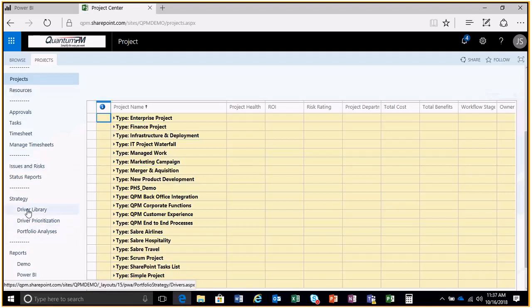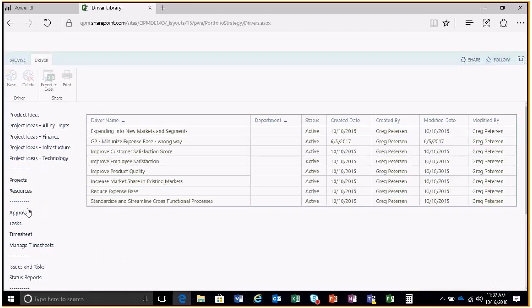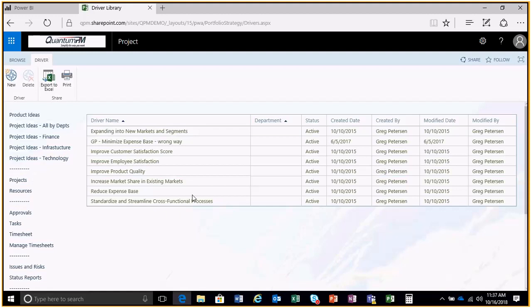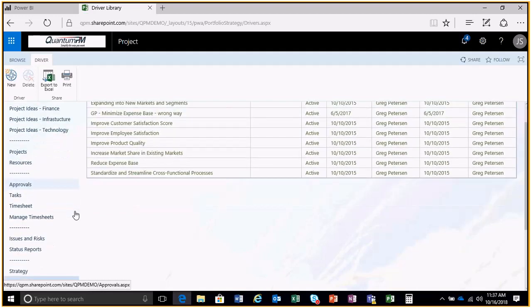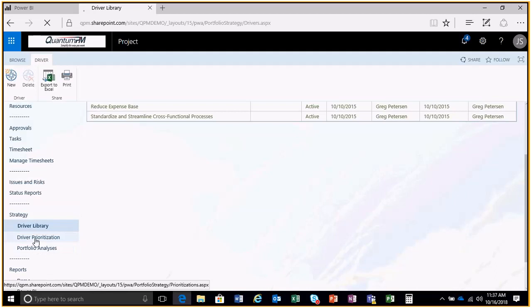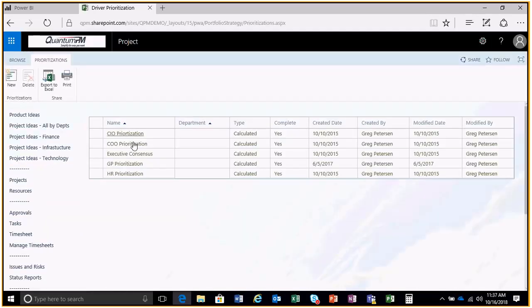If I go, for example, to the driver library, these are the individual drivers for portfolio management. What are the start and end dates? The ability to configure and establish all of these is associated with a premium license. Driver prioritization is the ability to develop schemas that represent different views of how projects should be prioritized. This is all part of the premium license package.